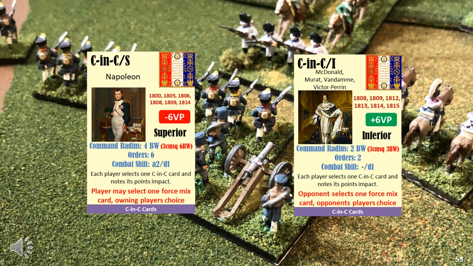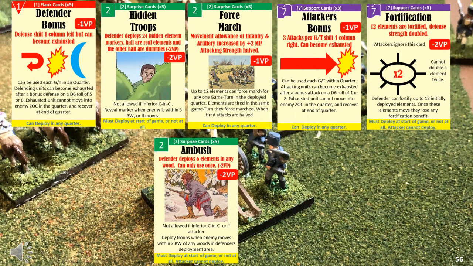The selected CNC will also have an impact. As you can see, selecting a superior CNC requires a player to do very well on the playing area, normally as the attacker. Selecting an inferior CNC gives the defending player significant force mix advantages. However, if you don't get the attack or defend choice you desire, you may need to start thinking outside of the box, or you'll find yourself in severe trouble. A number of the special cards also have an impact on VPs, all negative.